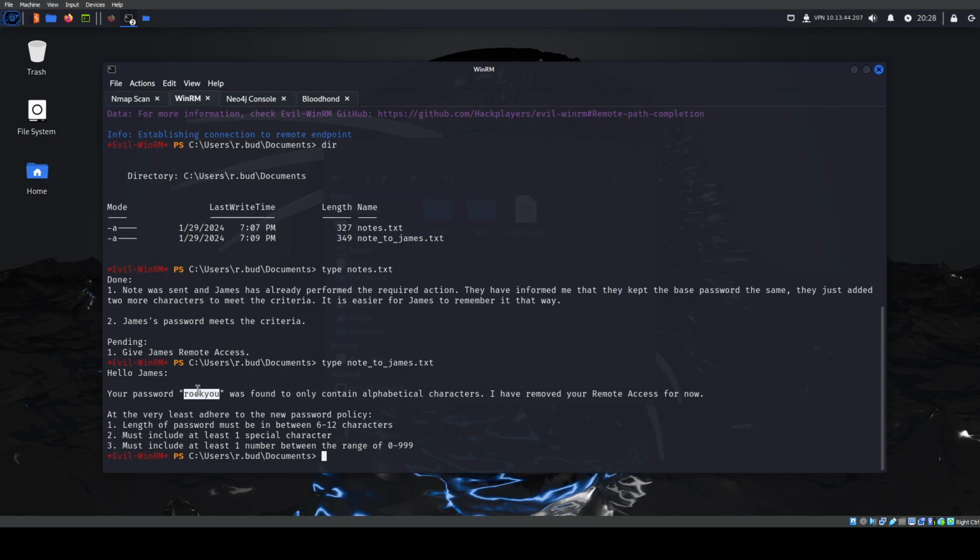So we went from alphabetical characters to, at the very least, adhering to the new password policy. It has to be between 6 and 12 characters. This is 1, 2, 3, 4, 5, 6, 7, 7. So it's in there. It must include at least one special character, and at least one number between 0 and 999.